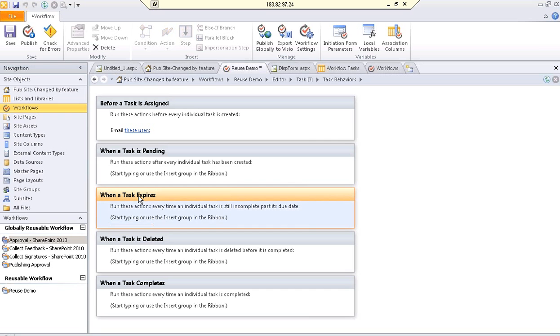So we use this mostly whenever the task expires, you want to send a notification to the assigned-to user, just reminding him that a task is still there and it's waiting for your action.